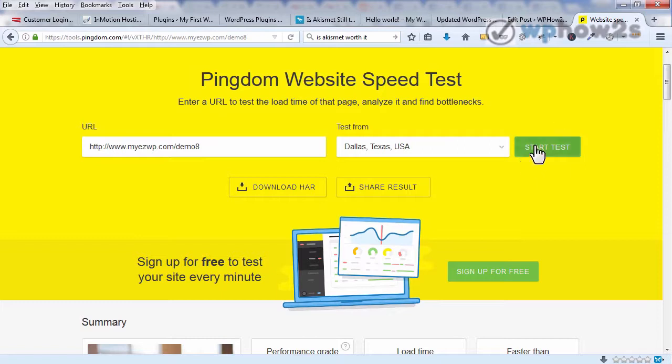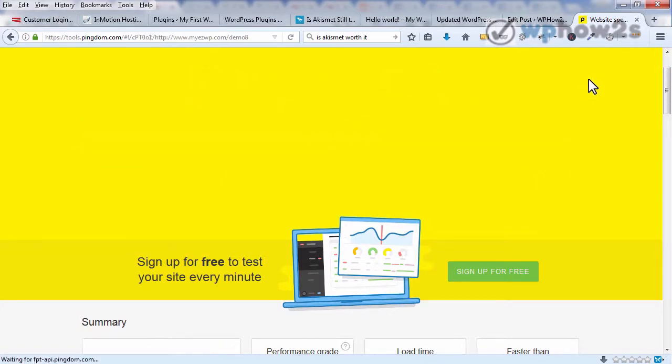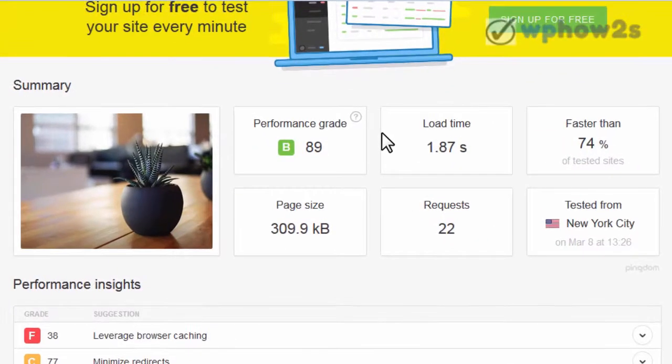All right, we'll go ahead and click Start Test and check out our site speed now that we have all those plugins installed and activated. Now our results are different. Our performance grade actually went up from a C to a B because of one of the plugins that we installed and activated. Our load time, of course, is increased, and we're faster than 74% rather than faster than 87%, just because we have a little bit more on our site.